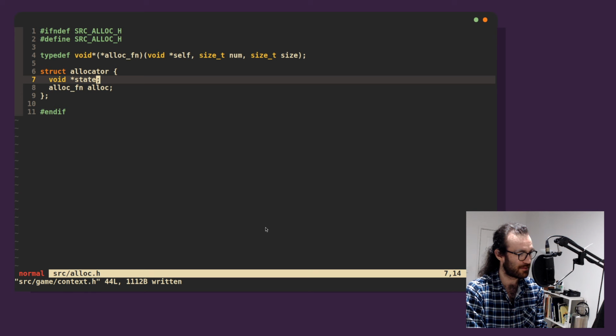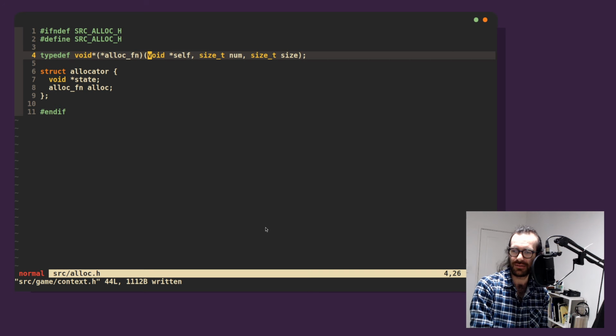with... Wait, the allocator function should... Hold on. I missed a level here.